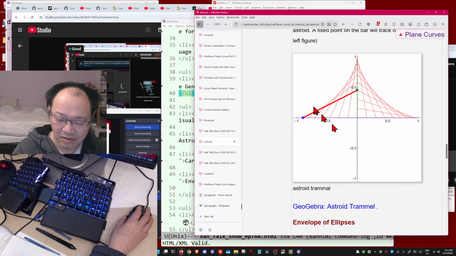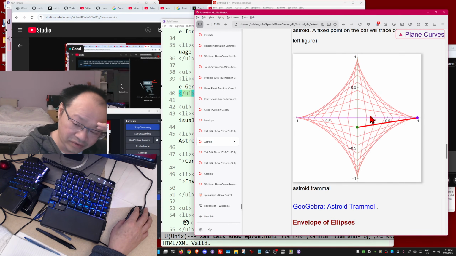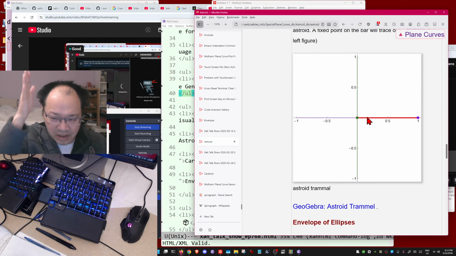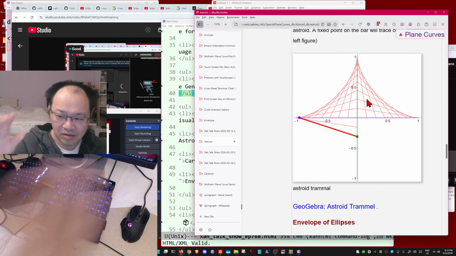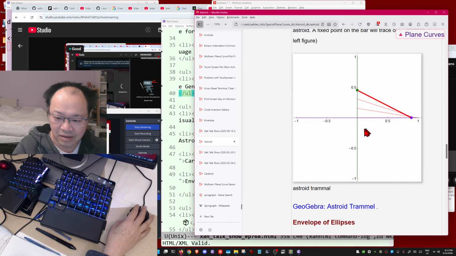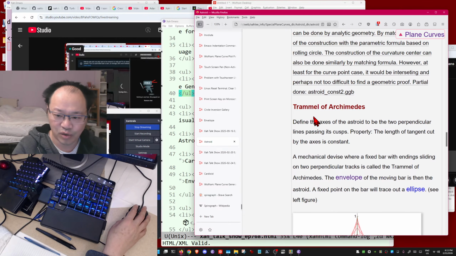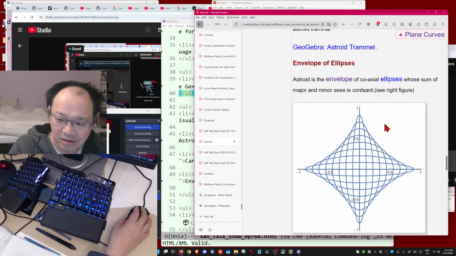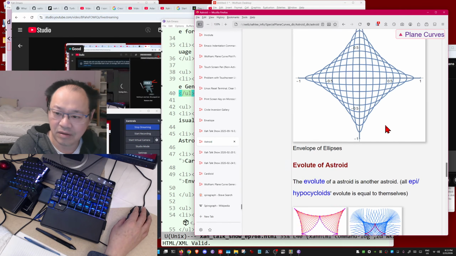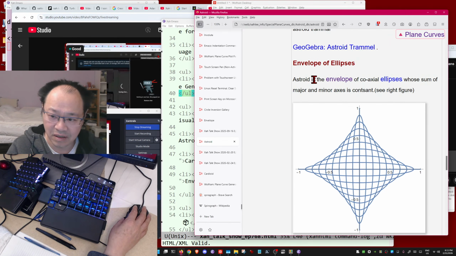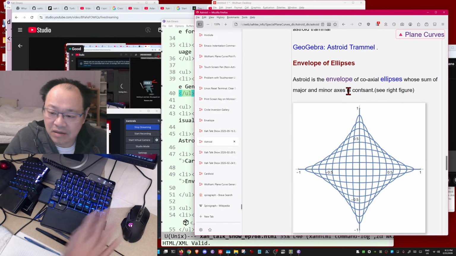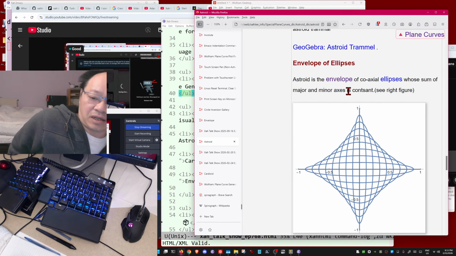By the way, this mechanism, this way of a bar fixed onto two perpendicular bars, you slide the bar around. This mechanism is called the trammel of Archimedes. So anyway, asteroid is an envelope of coaxial ellipses whose sum of major and minor axis is constant. I see. Major and minor axis.